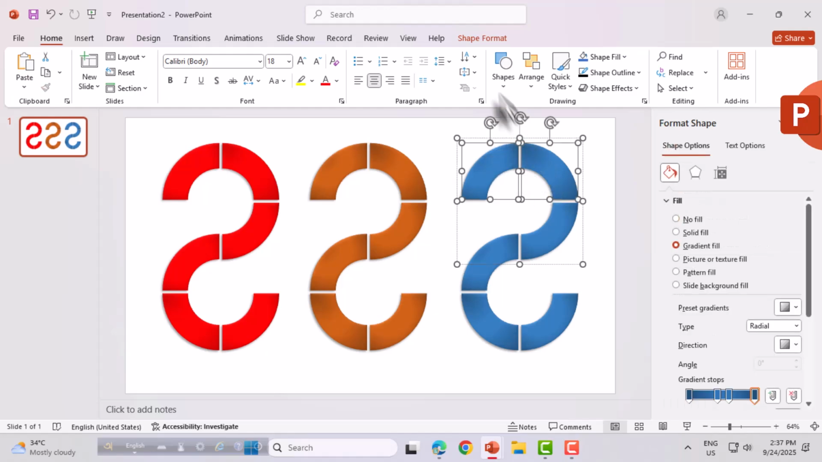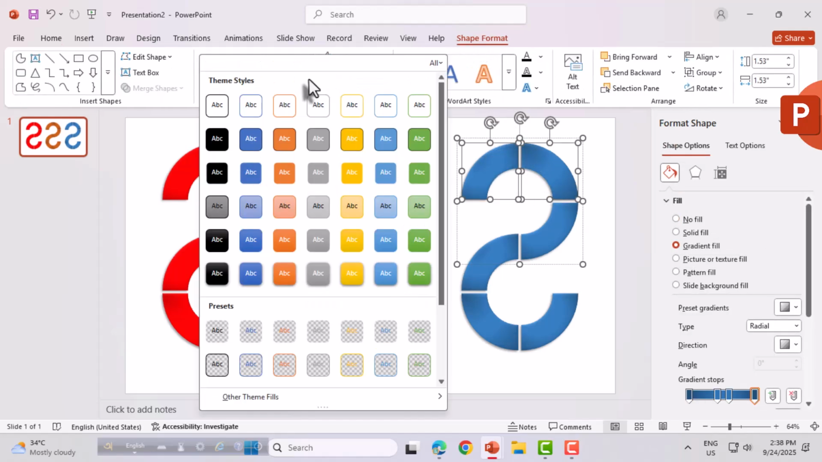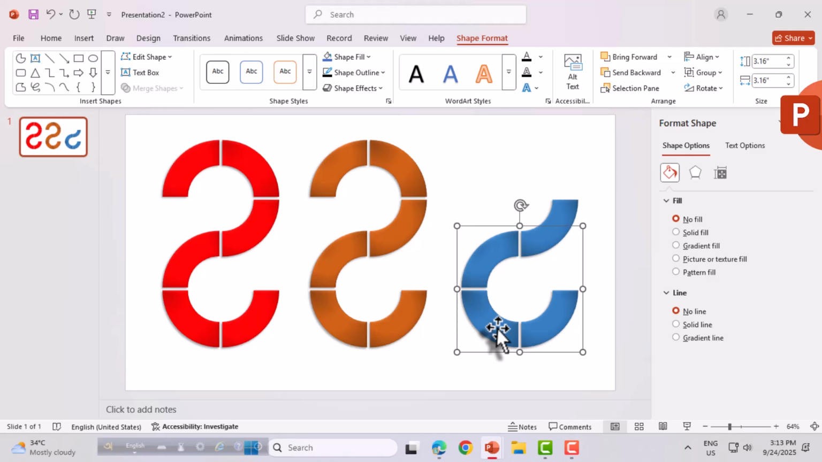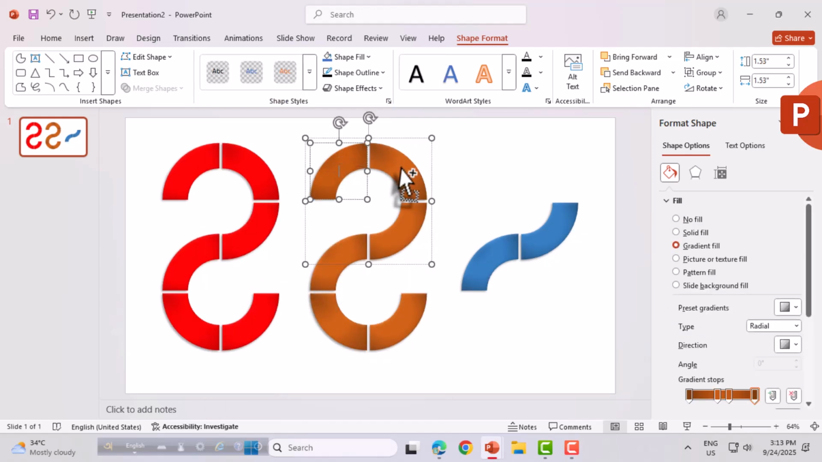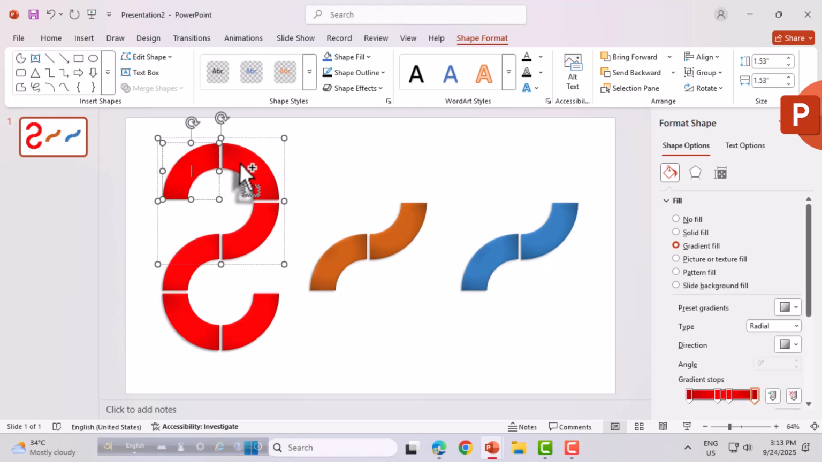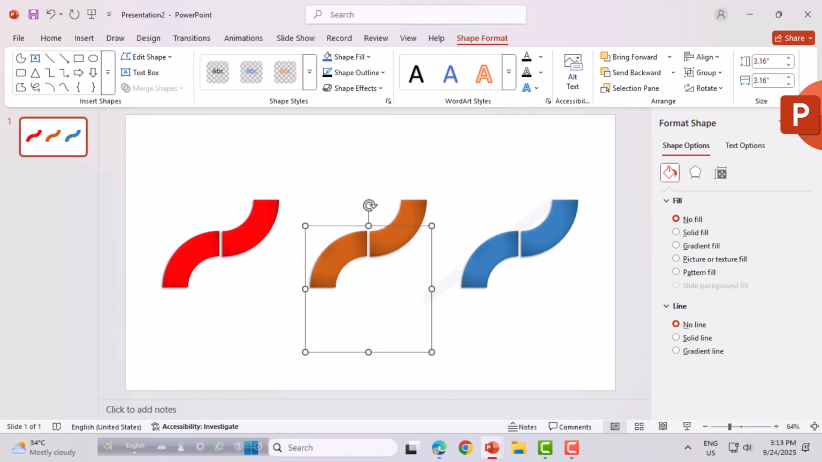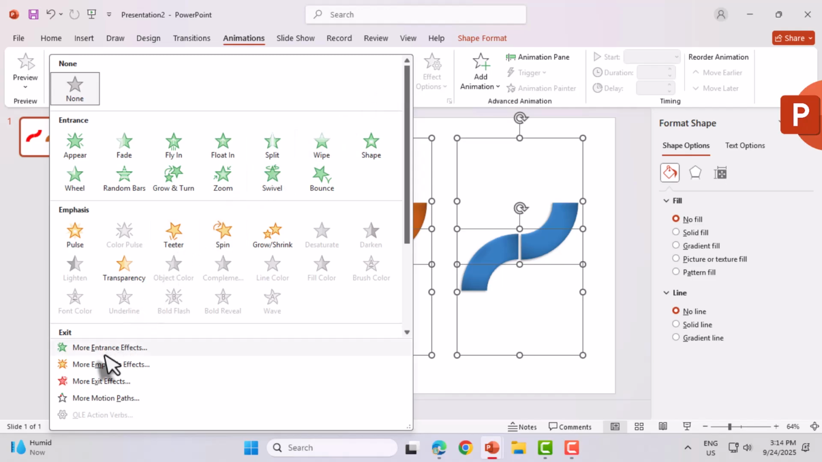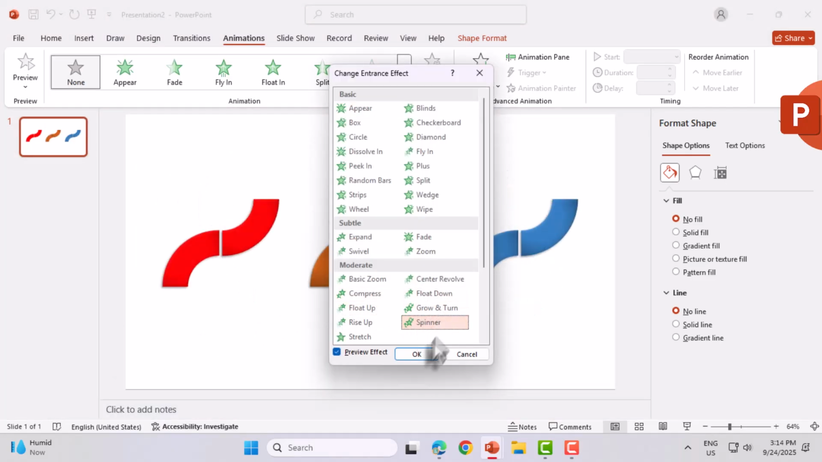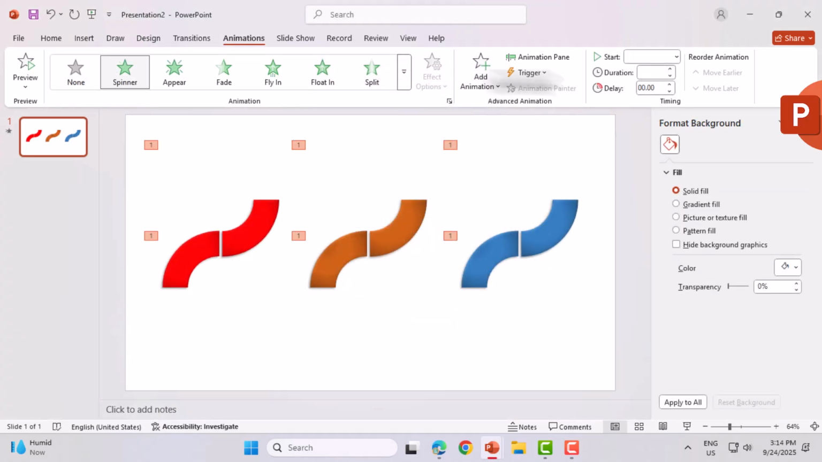Next, from all the top 3 groups, select only the top 2 shapes and apply the transparency option from Shape Format. Then, from the bottom 3 groups, apply transparency to the bottom 2 shapes only. Finally, select all 6 groups and apply the spinner animation from the Animations tab. Increase the duration to 1.50 seconds and set the Start option to with Previous.